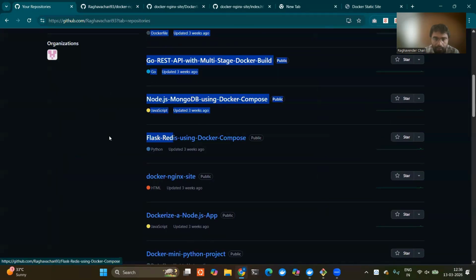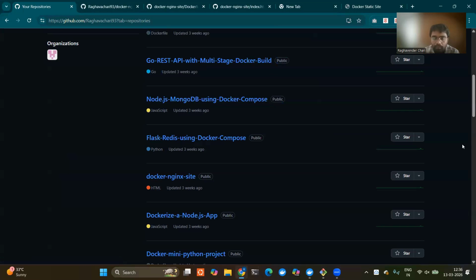And yeah, in the next video we'll come up with the next project. The next project would be Flask and Redis using Docker Compose. This will be more fun, because we are using Docker Compose and Redis, right? Flask we already did in the first project itself. So this will be more fun.